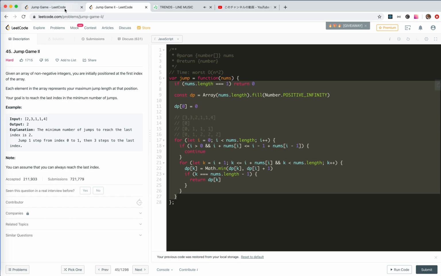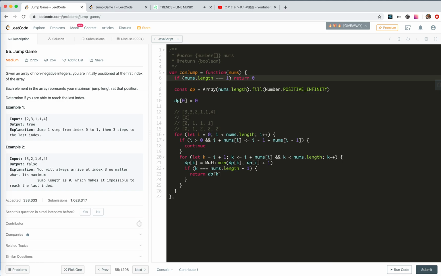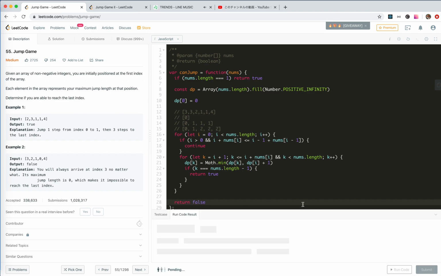Okay, I'll first copy paste the solution. The original solution is very simple. We use a dynamic programming solution. We have a DP array to hold the minimum number of steps to move to a specific index. If there's only one number, it should be true, right? It definitely can be reached. Then we use a DP array to count the steps, and we check all the indexes and update it, and when k is the last index, we return true. If not, return false.